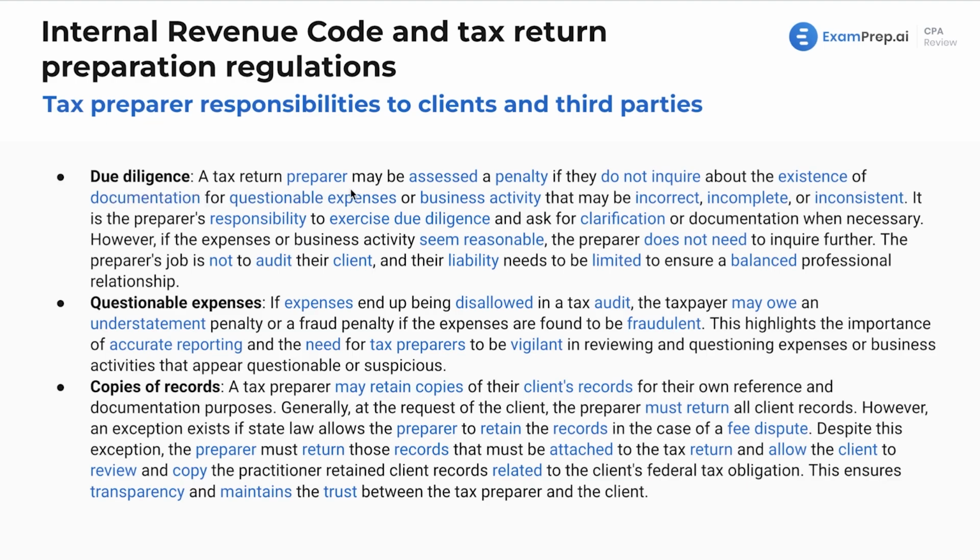A tax return preparer may be assessed a penalty if they do not inquire about the existence of documentation for questionable expenses or business activity that may be incorrect, incomplete, or inconsistent. It's the preparer's responsibility to exercise due diligence and ask for clarification or documentation when necessary. However, if the expenses or business activity seem reasonable, the preparer does not need to inquire further.